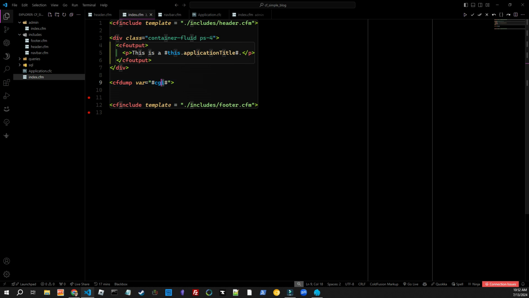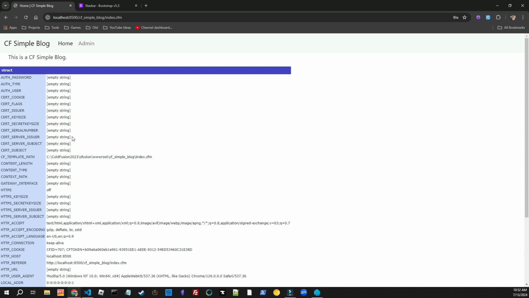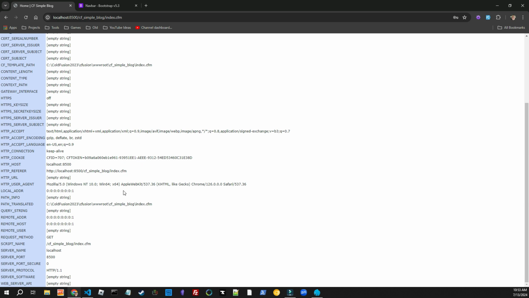And you can tell when the color changed that it's something special. It's a special word. So let's click on home again. Okay, so now we're getting CGI variables. There's all kinds of information in here to look at. There's the template path that lets you know exactly where it's located. You start going through here, you see a lot of things, but we're going to focus in on just a certain few things.